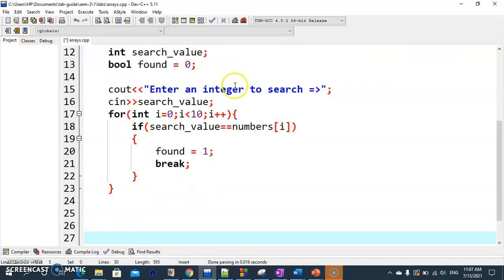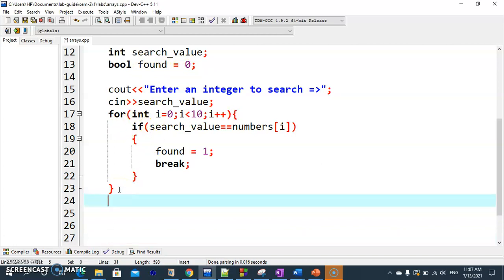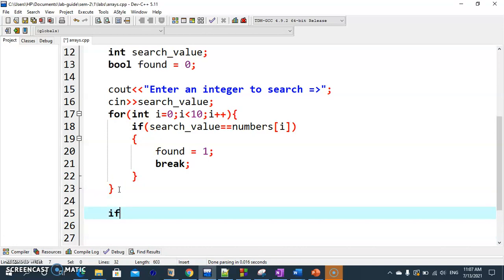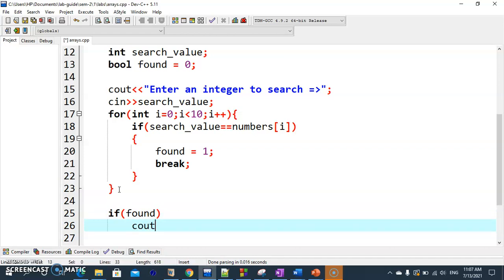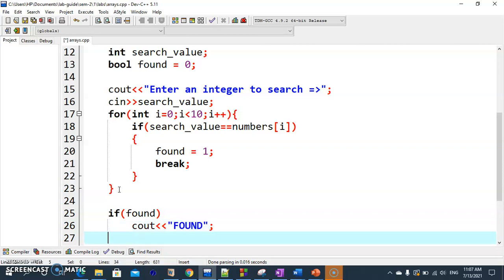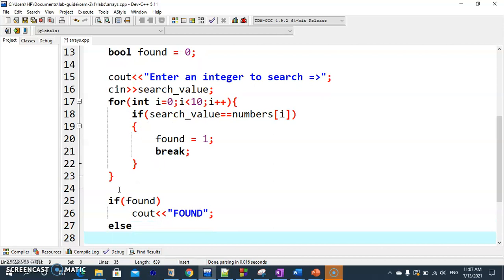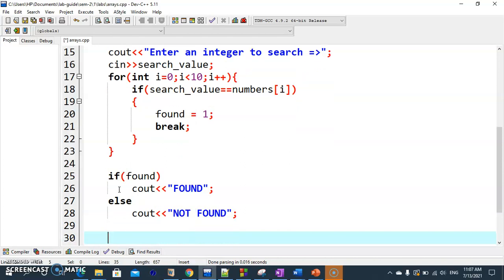So if it will not find anything, then the value of found will still be 0 at the end of this for loop. So here we can just make a check. If found, then cout found, else cout not found. So that's our program.